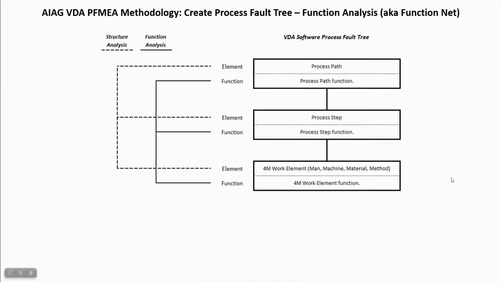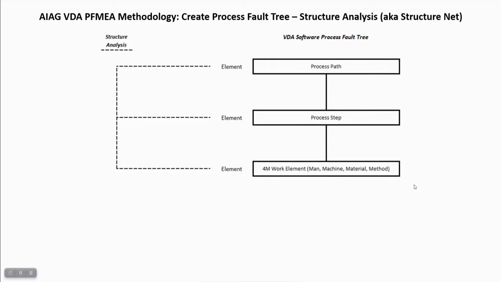So the top level of your structure net for your process FMEA is always going to be the name of the process path. The next level is going to be the process step. Those who've done process FMEAs before, this is typically the structure. That's the end of your structure. But the method is written to support the software, and the software needs a 3rd level. And so they created that 3rd level by adding the 4M work element.